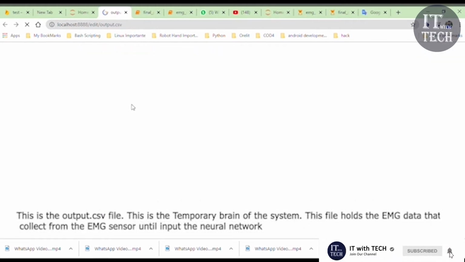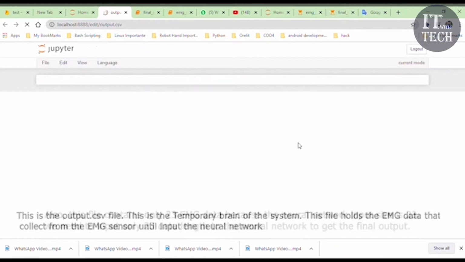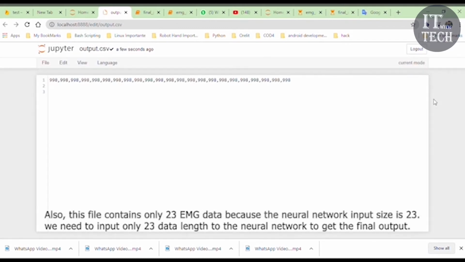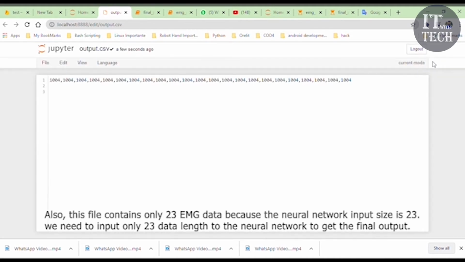This is the temporary brain of the system. This file holds the EMG data collected from the EMG sensor until it is input to the neural network. Also, this file contains only 23 EMG data values, because the neural network input size is 23. We need to input only 23 data points to the neural network to get the final output.